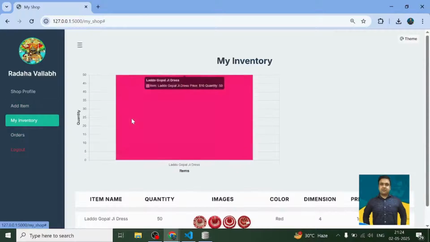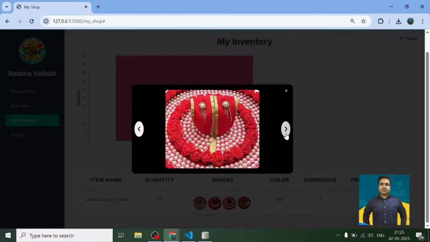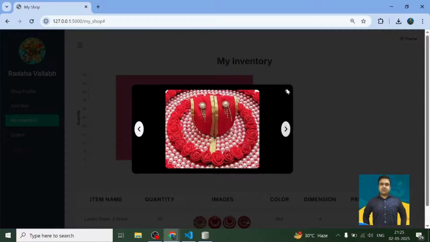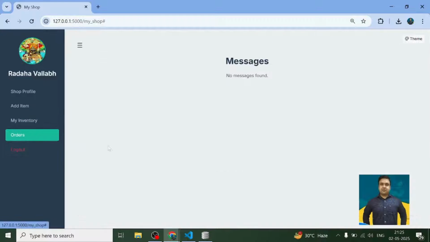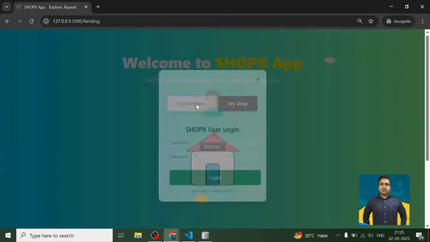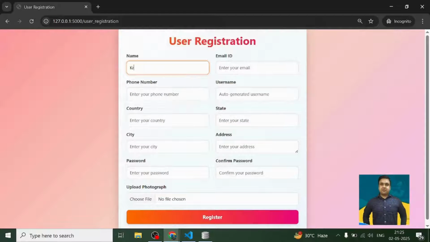Now if I come here in the inventory, I can see all the dresses. If I click on any of these dresses, I can see the dress over here in a modal kind of a thing. Then comes this order. At present I don't have any order. Now coming back to this window, I'm going to register a user for you guys. So let's name that user Krishna Kumar.